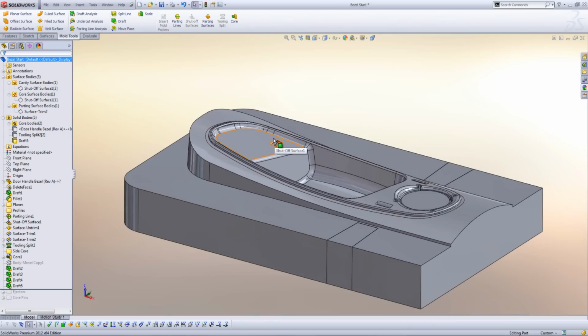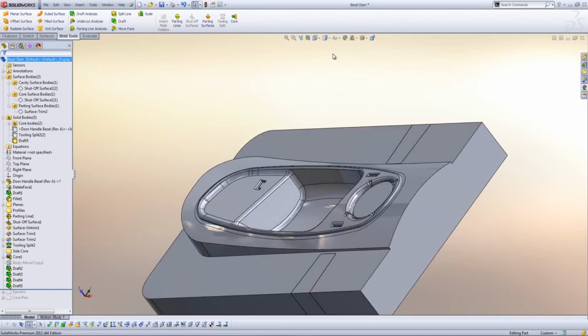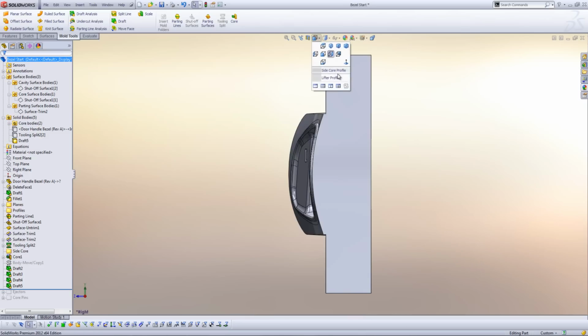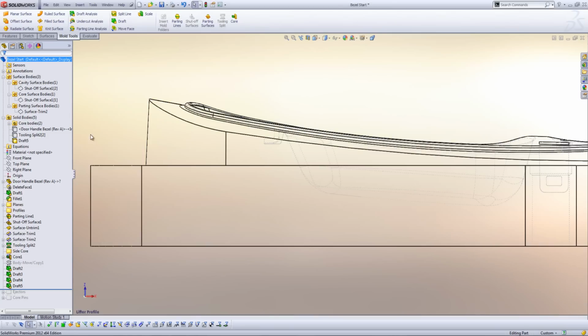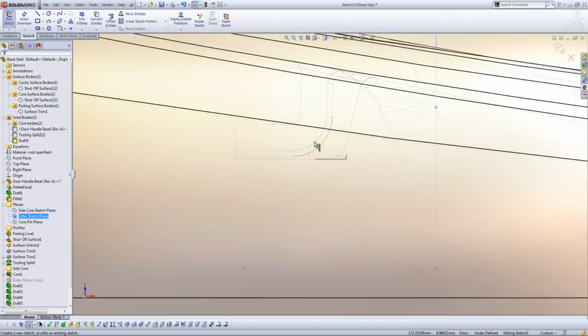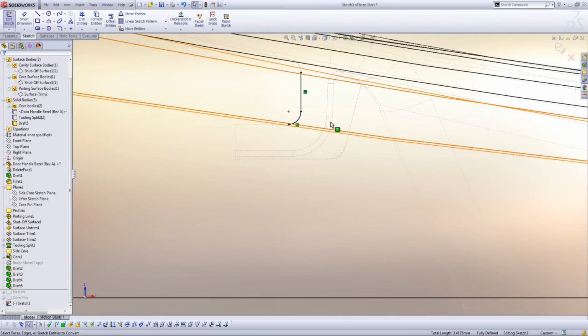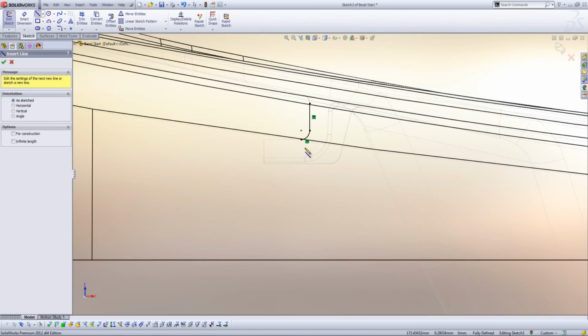So we're going to look at creating the core for a lifter at the back here for this section. So we'll need to create a sketch for that. If I just put myself into a side or the correct view here, and we'll just go into hidden lines again, we can create a sketch for this lifter profile very quickly. We're going to copy some geometry so it remains parametric, and then just add a bit more detail to it.